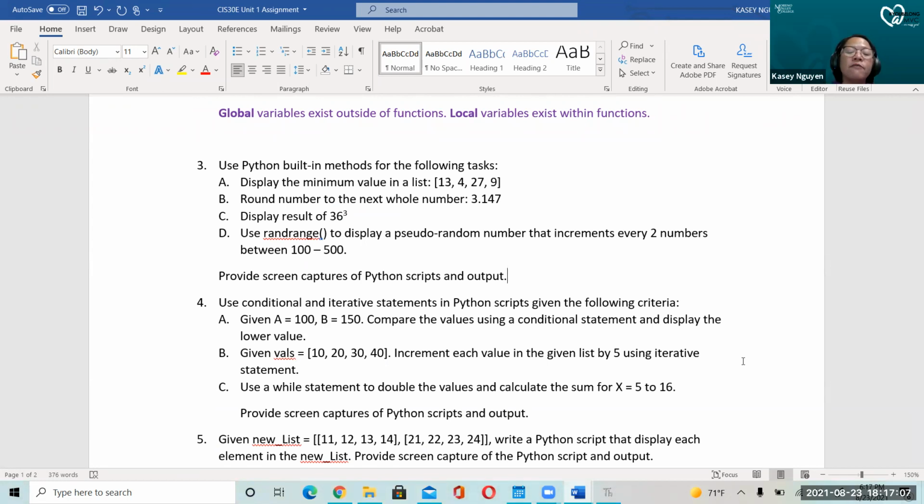For B, you're given vals. Vals is a list: 10, 20, 30, 40. We're going to increment each value in a given list by 5. So we're going to add 5 to 10, add 5 to 20, add 5 to 30, and add 5 to 40. So we simply add 5 to each of the values on the list.